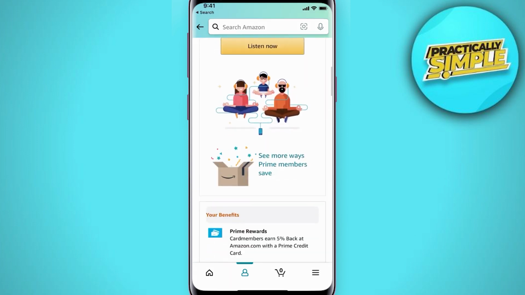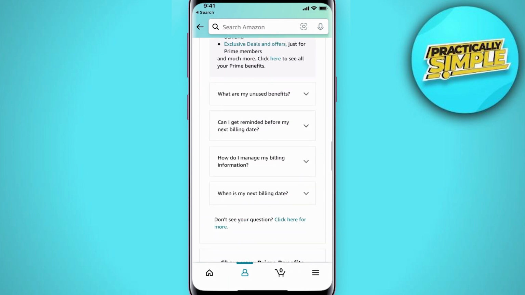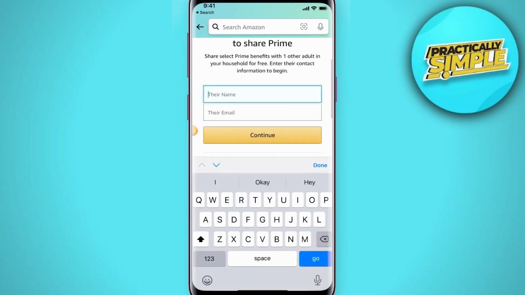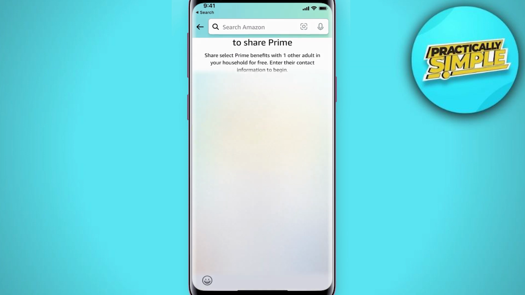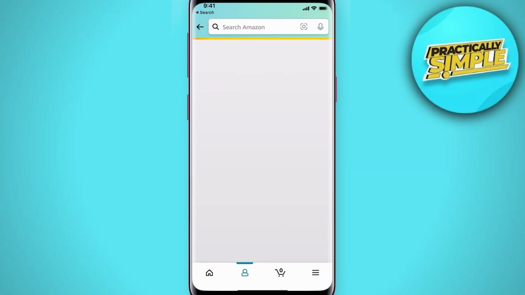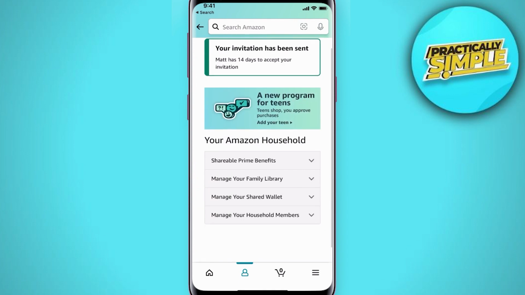If you go ahead and scroll down, you can see Share Your Prime Benefits and Household. And that's where we are going to go ahead and add family members to our household. I'm going to go ahead and click on it, Manage Your Household. It's going to ask you for their name and email. You have to go ahead and put in there, hit continue, and then it will create an invite. And then the invitation has been sent, and it's that much easy.